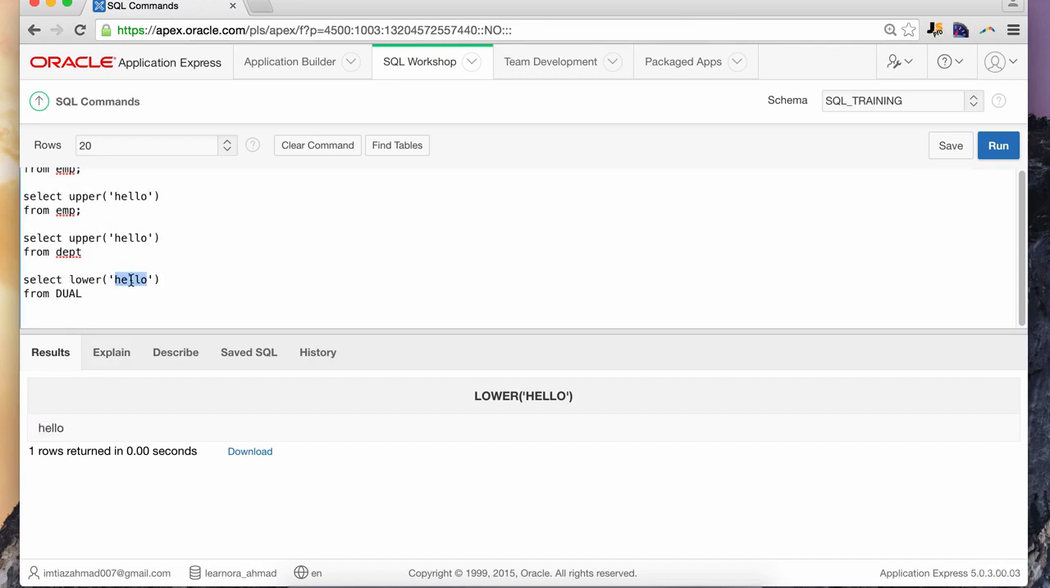Now this is already lowercased, but I can put some uppercase stuff in here, and it's of course going to lower that. Notice that it's lowering everything that it gets as the argument. Okay, so this dual table is very handy.